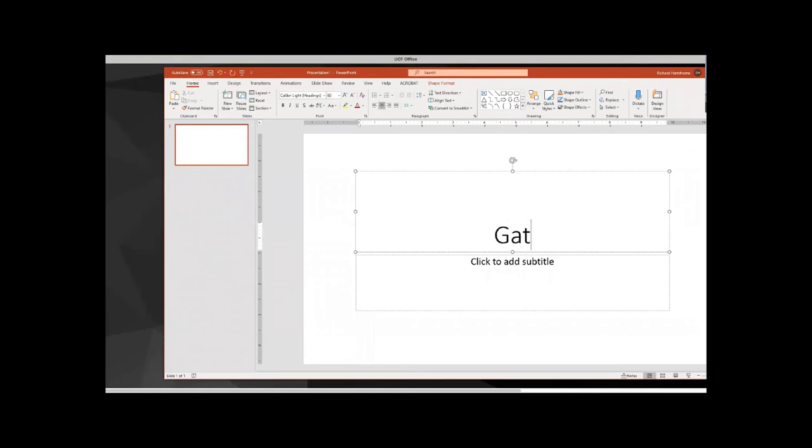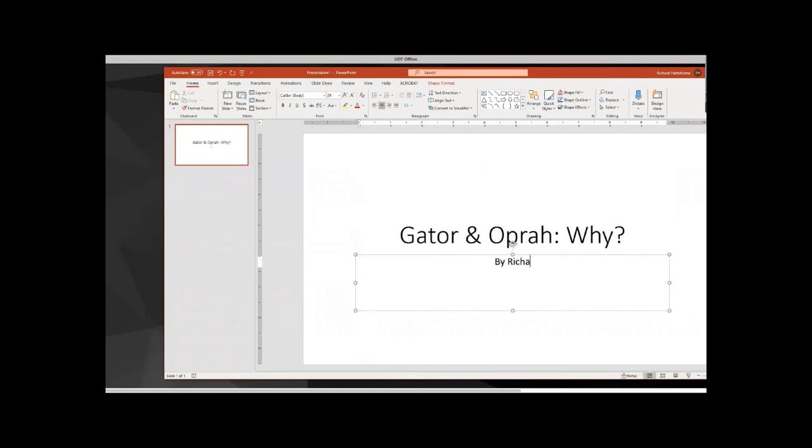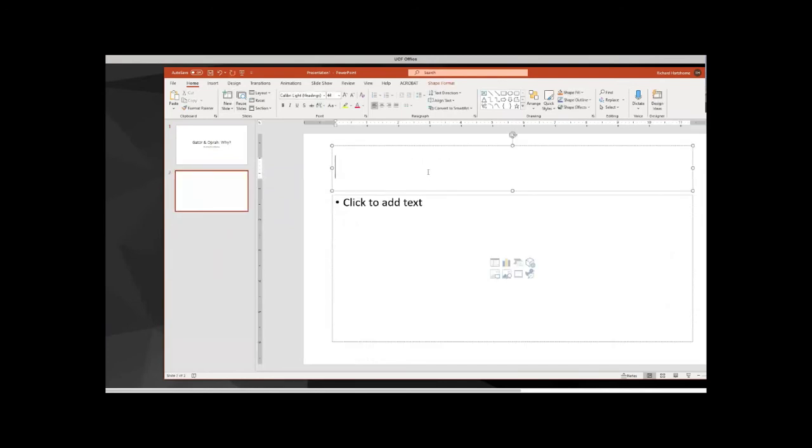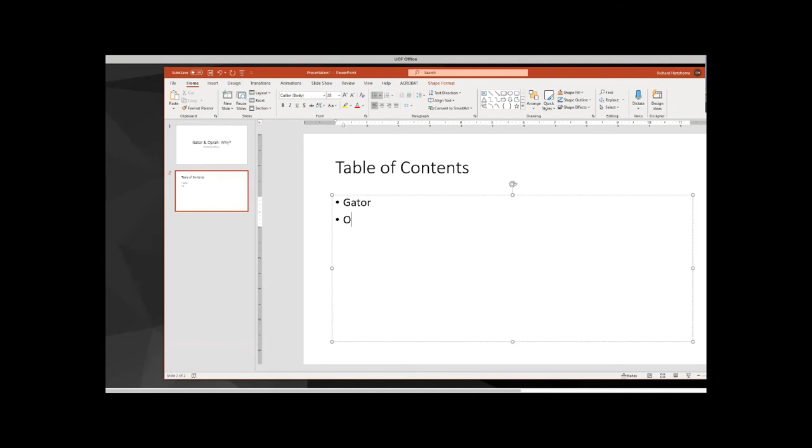The title of mine is Gator and Oprah. Why? And then I'm going to put by Richard Hartshorn. I may put an image there later. So I'm going to create a new slide. This new slide is going to be a table of contents. And I'm going to do Gator and Oprah.